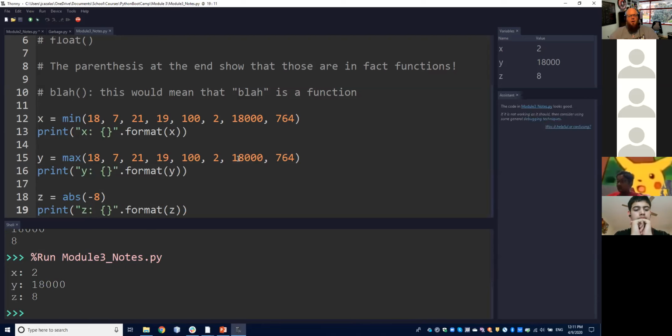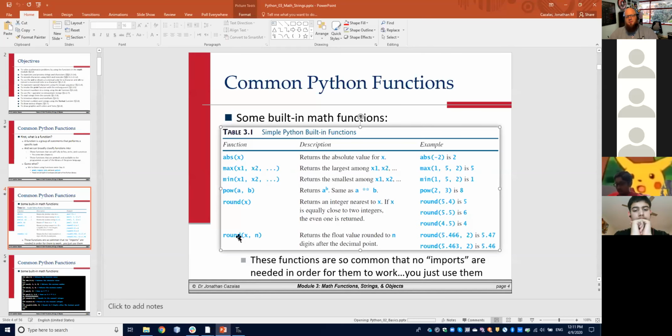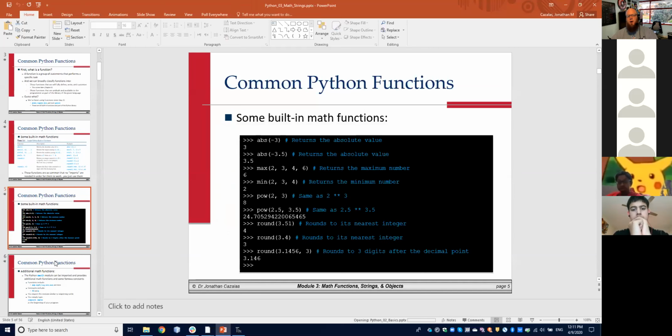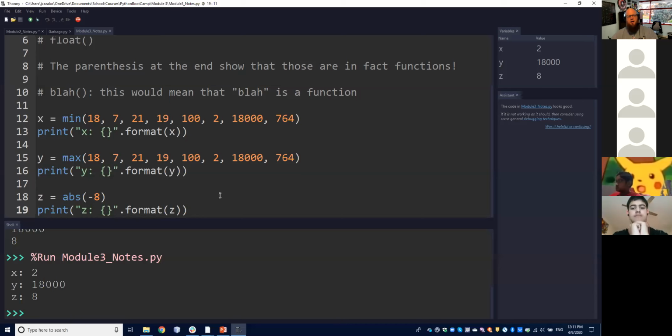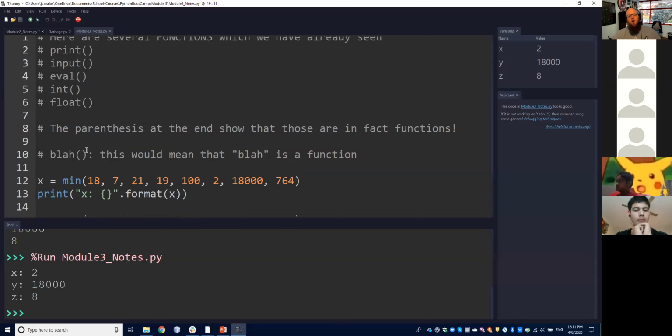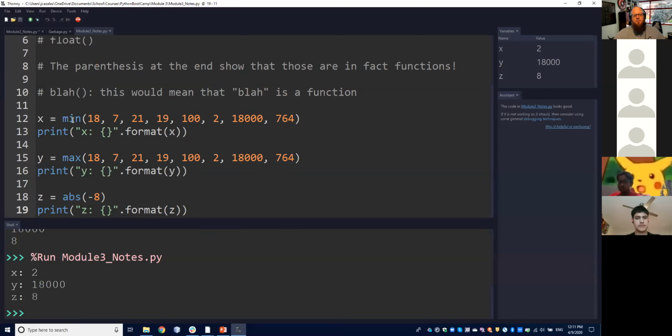Okay. Let's see. Round. I'm not going to talk about rounding, as I mentioned, because rounding in Python is horrible. And I left it to all of you to go read about why it's horrible. Additional math functions. So these functions are available to us by default. Print, eval, float, min, max, ABS, round.